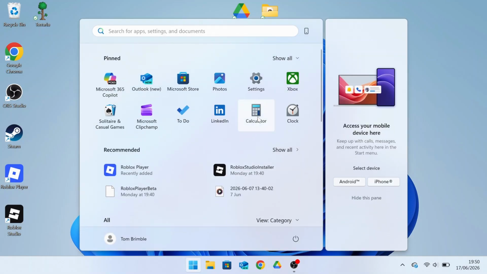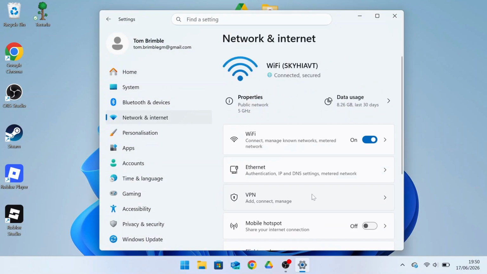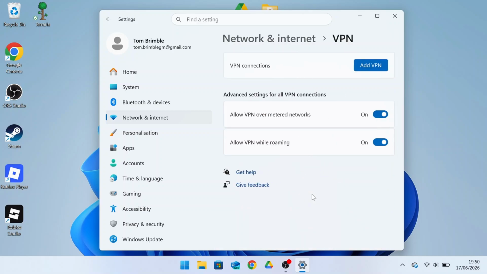Also make sure you don't have any VPNs active, so go into your settings, go to network and internet, now press VPN, and as you can see I have no VPNs installed. If I did, then this is where they'd live.